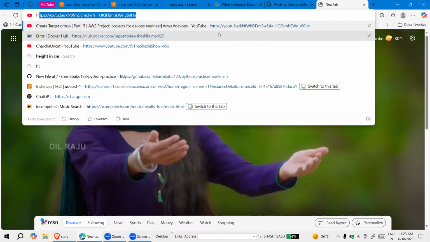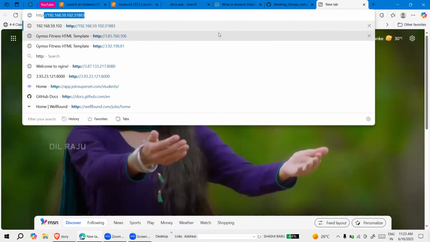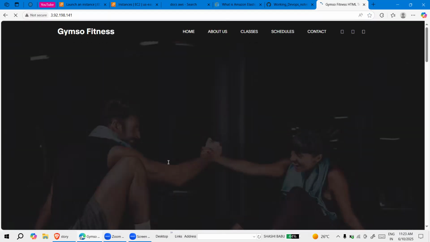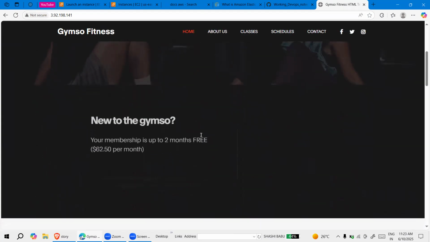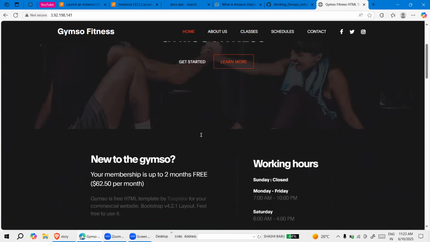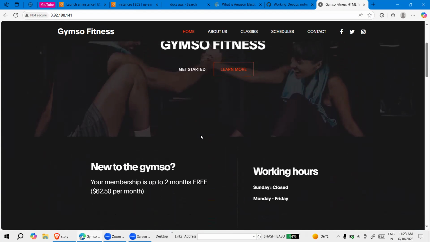Okay, and write http colon double slash, paste it, at the port number. Okay, click. So basically this website is up.